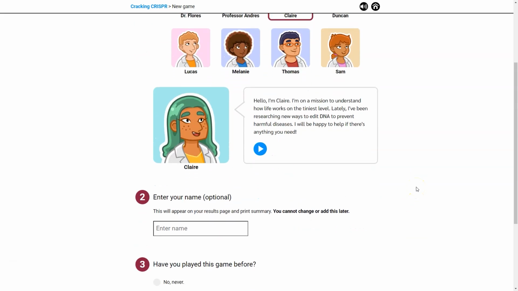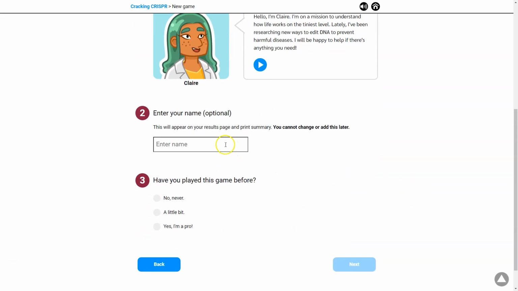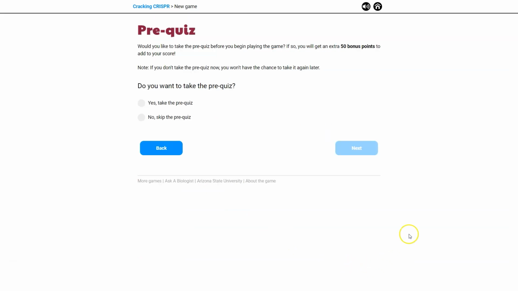Once you pick your mentor, you'll enter your name, and then answer a question about whether or not you've played the game before. You'll then get the chance to take an optional pre-quiz. It's not required, but if you take it, you'll get an extra 50 bonus points added to your score. Let's skip it for now.